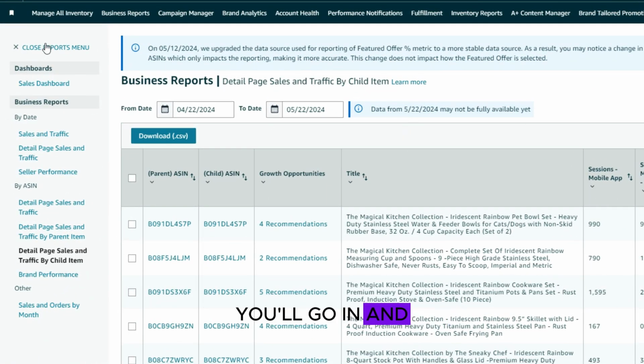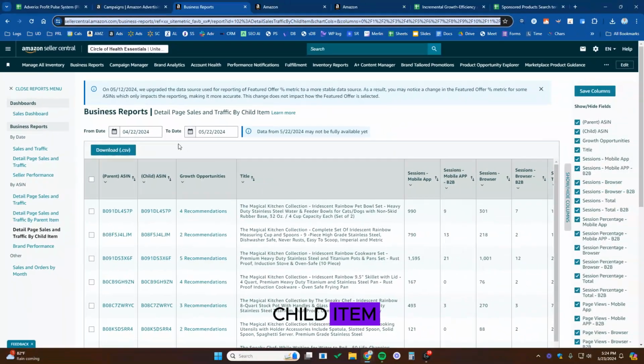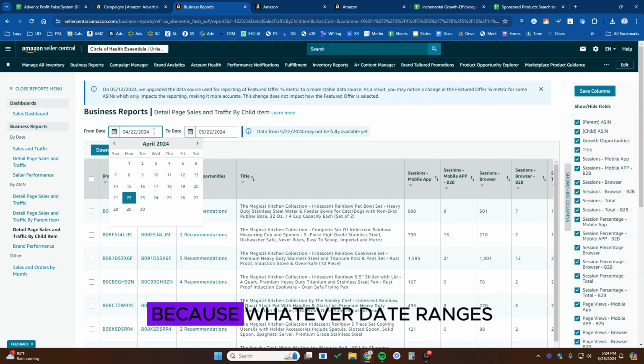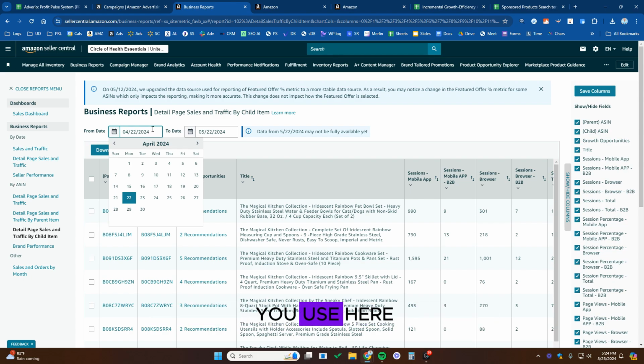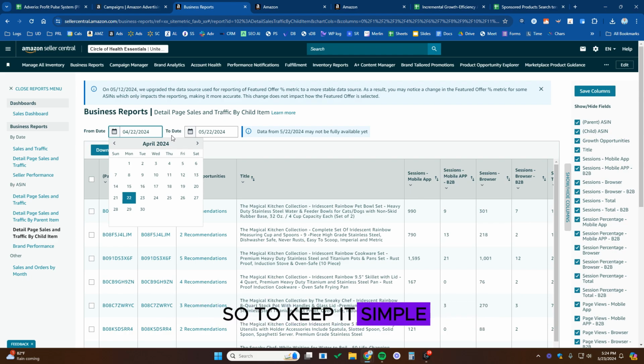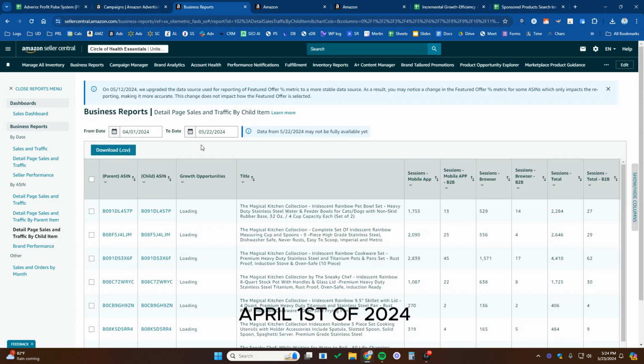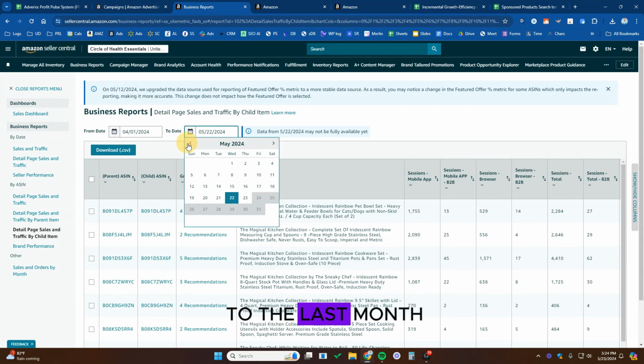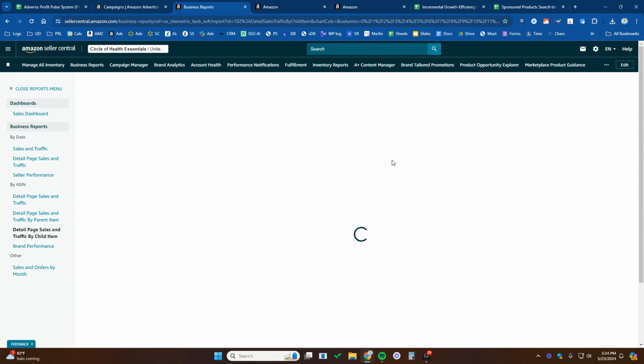So first off, what you'll need to do is navigate over to your business reports. You'll go down to the business report by ASIN, and you want to go to the child item, detail page sales and traffic by child item. Just to make this simple, because whatever date range you use here in the business report, you will also need to use in your products report and campaign manager, so that's very important. To keep it simple, I want to do a full month, so I'll go April 1st of 2024, and then I'll go to the last day of April, the 30th.